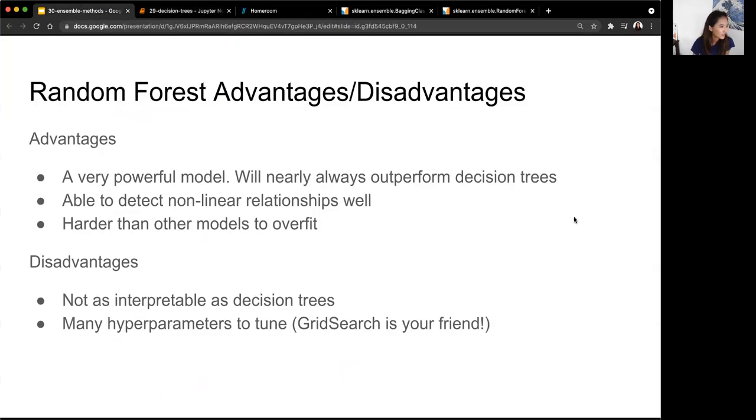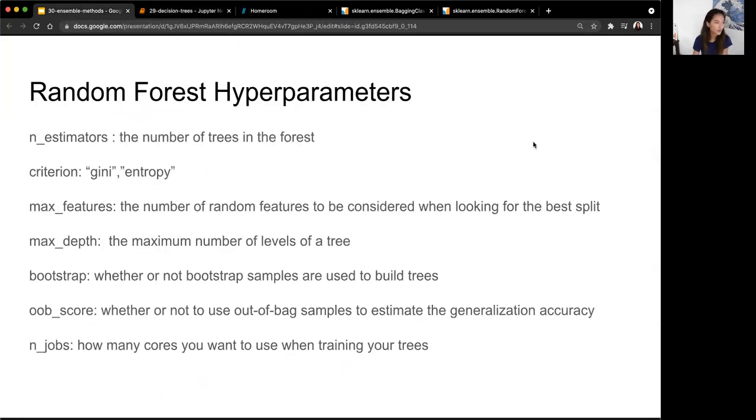Cool. All right, so some of the hyperparameters: you have n_estimators, the number of trees in the forest; criterion, the same as decision trees, and actually the rest of these are the same as this. Oh, actually, no. This one is the same as decision trees. Max features, the number of random features to be considered when looking for your best fit. This is the one that's by default the square root of the number of features that you have. Max depth, that's similar to decision tree.